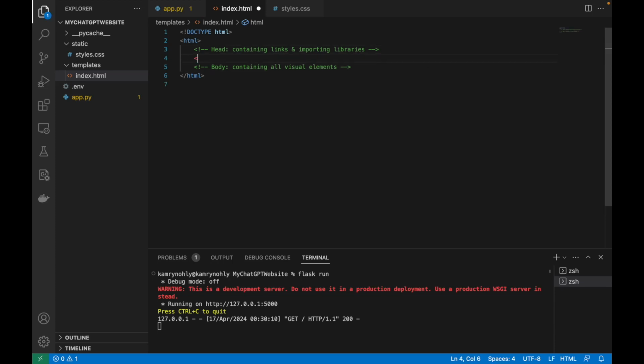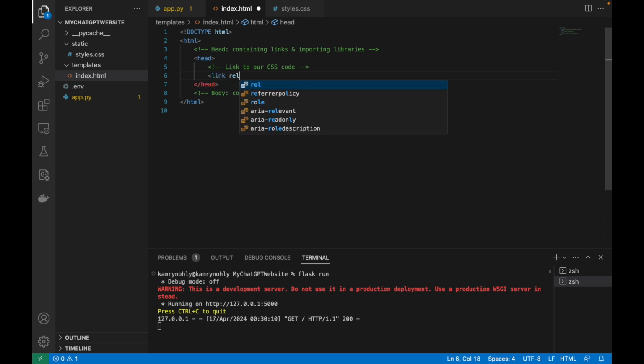So we're going to go ahead and start by defining our head. And so within our head, we should not have any visual elements, but only links and importing libraries. And so in our head, for example, we're going to create the link to our CSS code. And we can create this link by defining a link with a relation, or an REL, of a style sheet. And now this is just defining that this is going to be the styling for the rest of our code, and then we can provide it with a reference point, and this reference point is going to be equal to the name of our CSS file, in this case, styles.css.